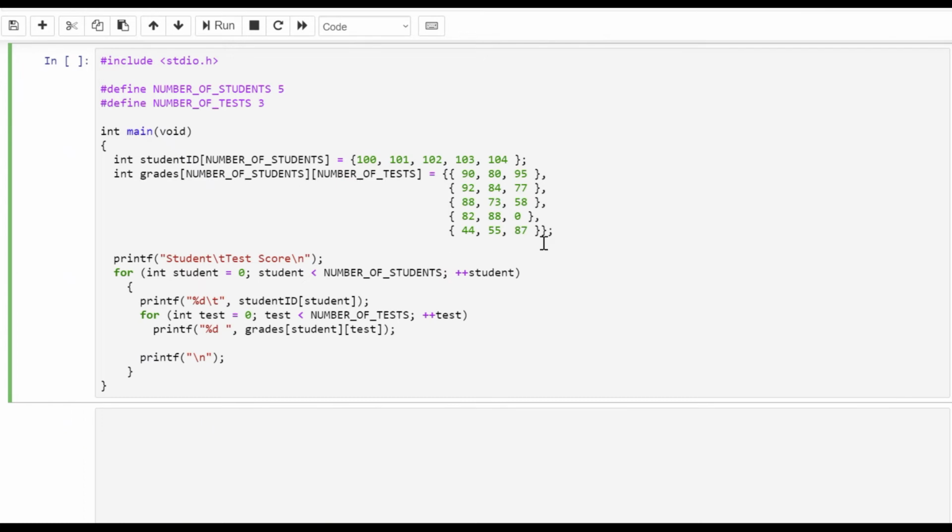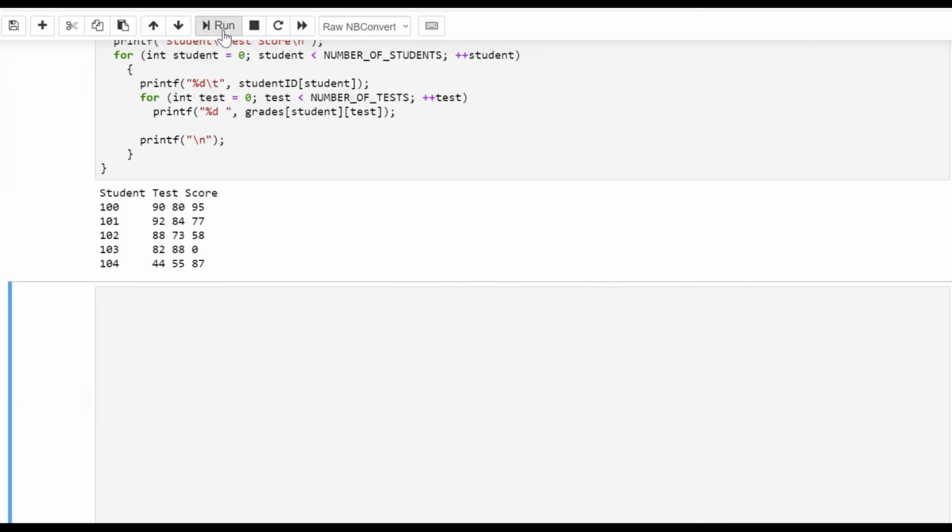So note the printf statement for displaying the student grades. We have to specify our row and our column. In this case, our row corresponds to our student variable, and our test corresponds to the specific test score. So we're going to loop through 10 students in the outer loop, and then for each student, we're going to loop through 3 tests. When we run this program, we should see the following output. And sure enough, we've created a nice formatted table that shows our student IDs and their corresponding test scores.